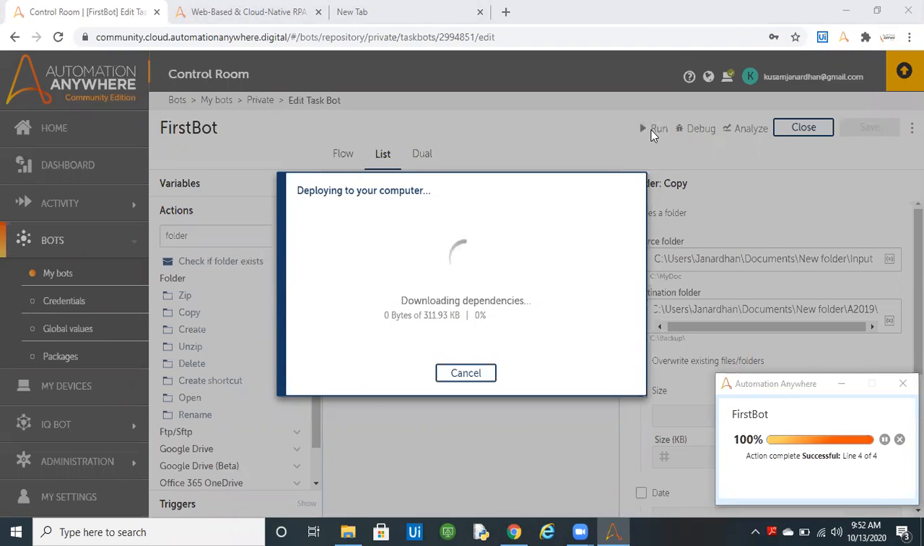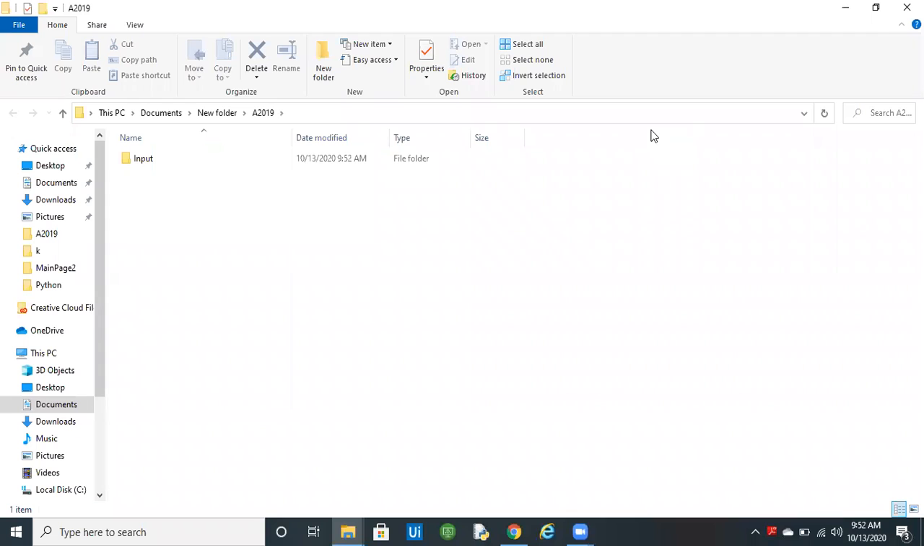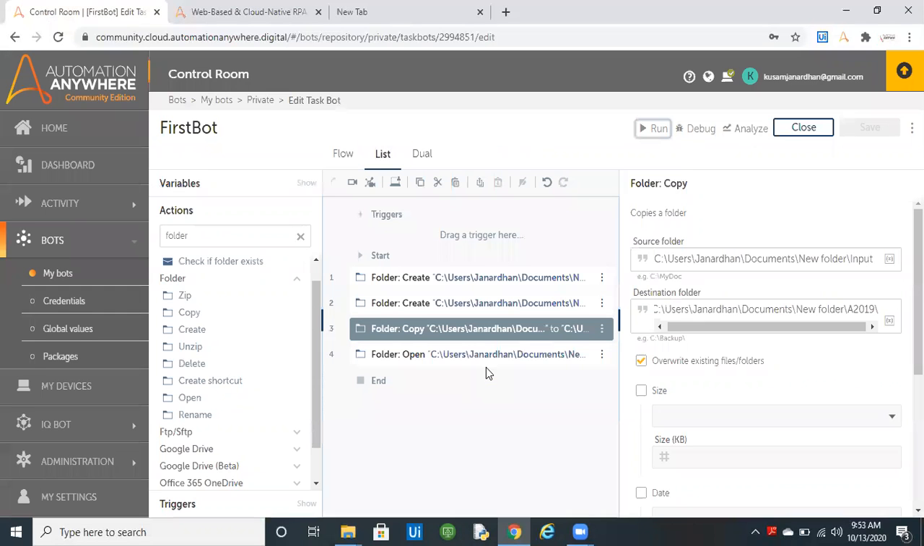Let's see, it is supposed to create an input folder and copy the input folder from new folder to A2019. Yes, it has created an input folder under new folder, and it has copied the folder from there to the A2019 folder. So up to here we have covered create folder, open folder, copy command, and let's see the zip command now.